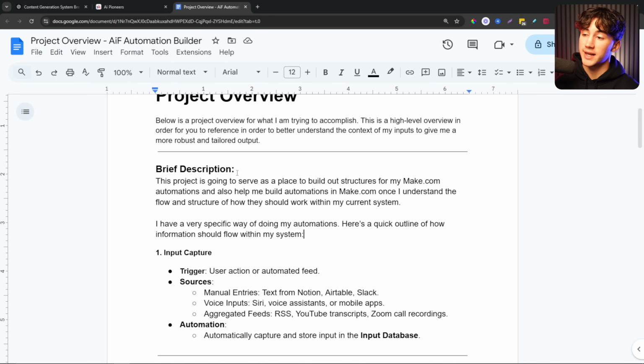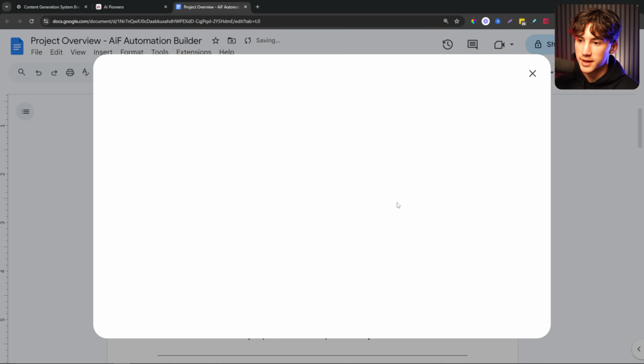I've just finished creating step number 1 of the project overview, which is the brief description. Now, this isn't as brief as I would like it, but it's tough explaining my system. So even just using natural language in the file section in order to describe and walk through in your head what you're trying to accomplish is going to be very important. So I tell it, this project is going to serve as a place to build out structures for my Make.com automations and also help me build automations in Make.com once I understand the flow and structure of how they should work within my current system.